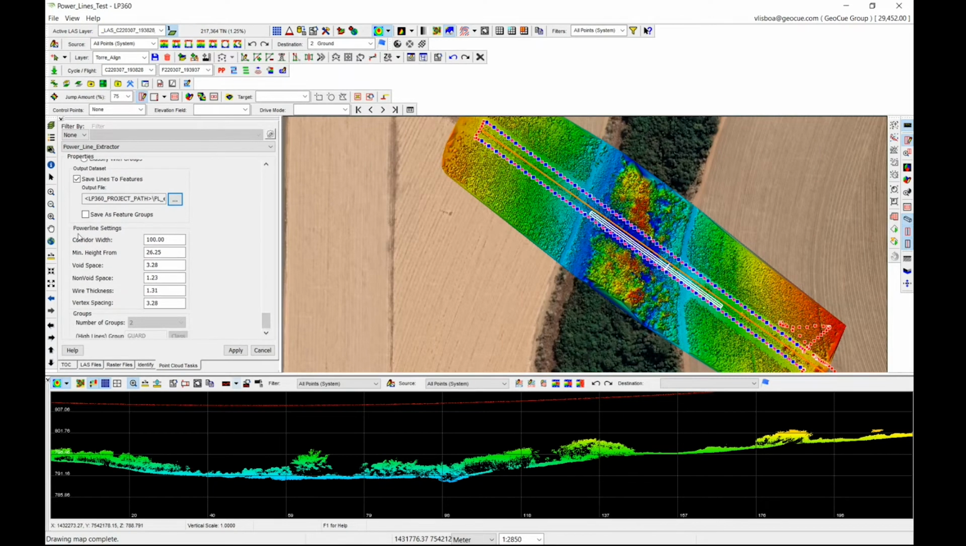So first, corridor width. Okay, so we said about 15 meters, I think. So we just put 15 in there. Okay, minimum height, I think we said was 8 meters. Okay, now void space and non-void space. We can talk a little bit about those later, but I would just try the defaults. Do you know, is this 515 data? It's 515, yeah. So let's try 1 meter for the void space. And I think 0.5. What does void space mean?